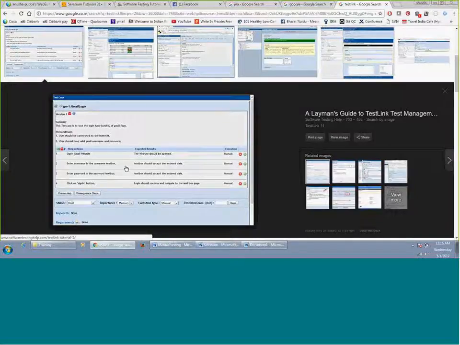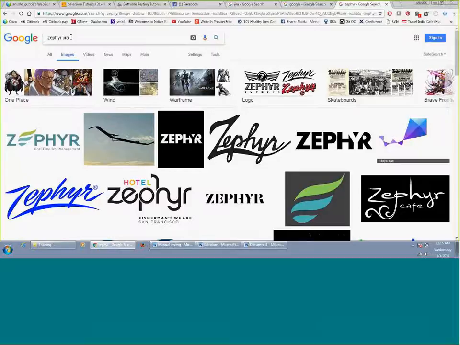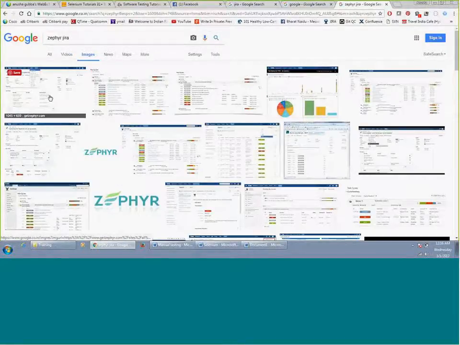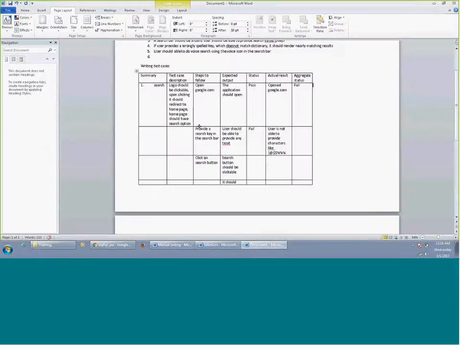I might be using a tool like TestLink, or Zephyr, which looks like this. You have summary, description, then steps and expected result. There may be minor changes from one tool to another, but the most important things are what we discussed now.